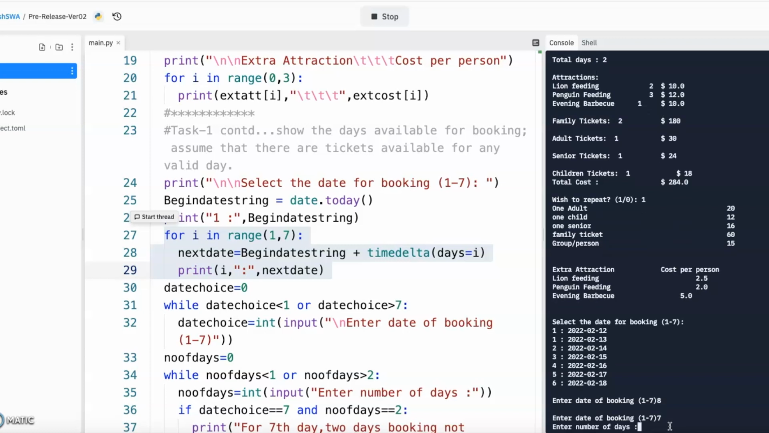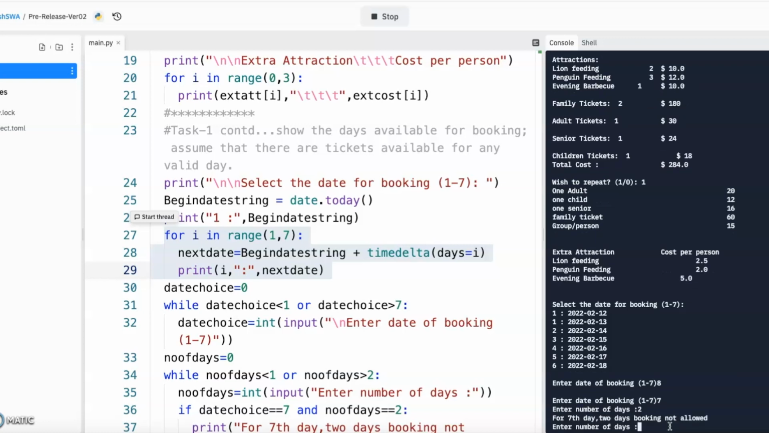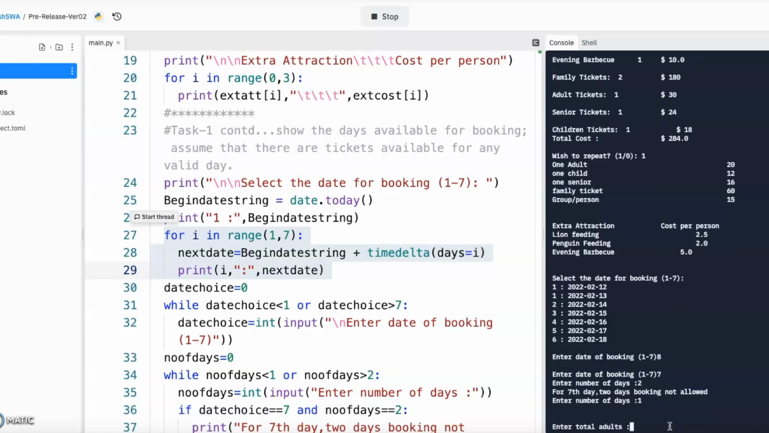When I give 7, it asks for the number of days. If I give 2 days on the last day, it shouldn't accept because we don't have 2 days left on the last day. So it says for the 7th day, 2 days booking is not allowed. So number of days I give as 1.